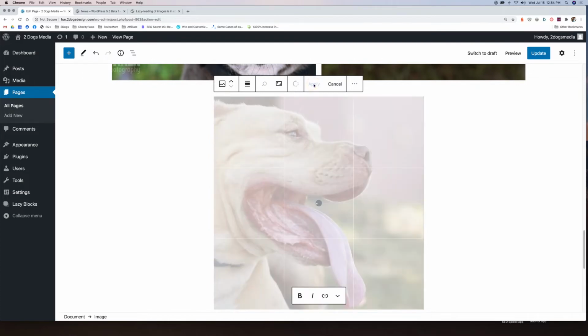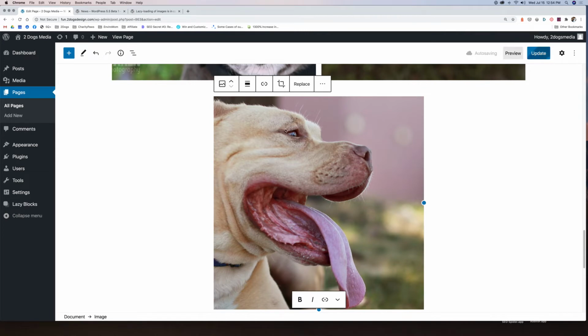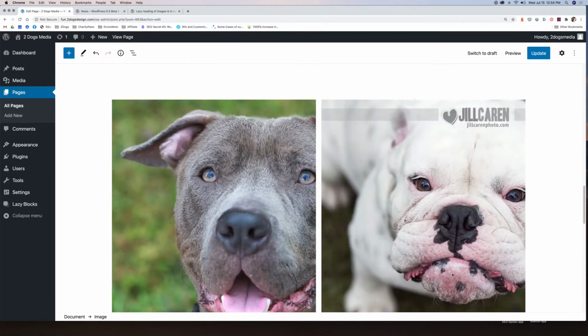So click apply. And you can see now I got this beautifully square cropped image, focused on his teeth, and I can do a whole thing about why dog fighters suck. So that is the image cropping tool.